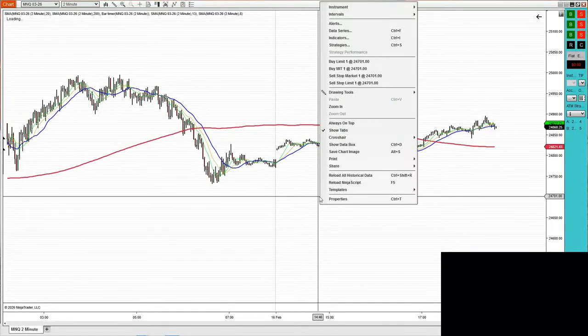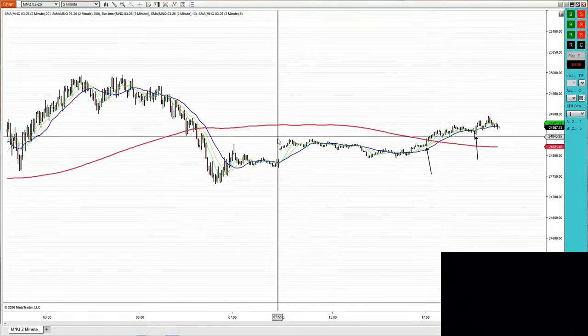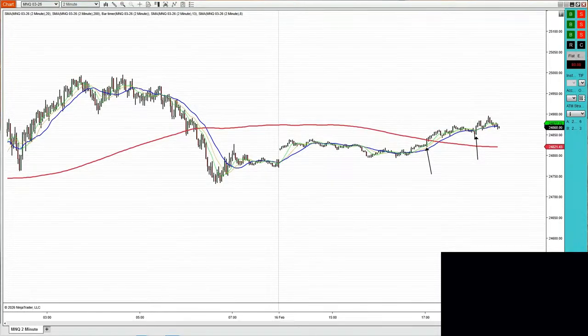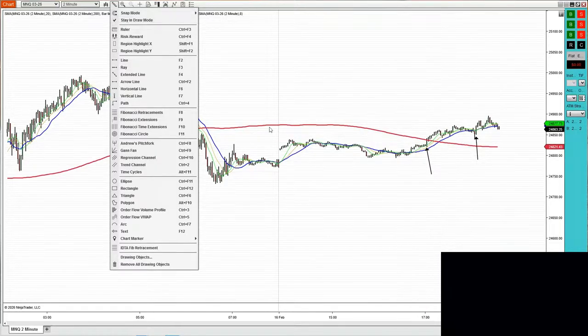Reload all historical data. Reload Ninja scripts. Just make sure it's all up to date. Not sure what that gap is there. Could be a bit of an error, but that's right. Okay, so I might even write out my rules for what we're looking for today.